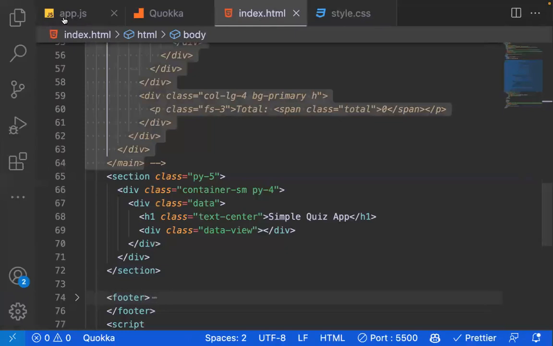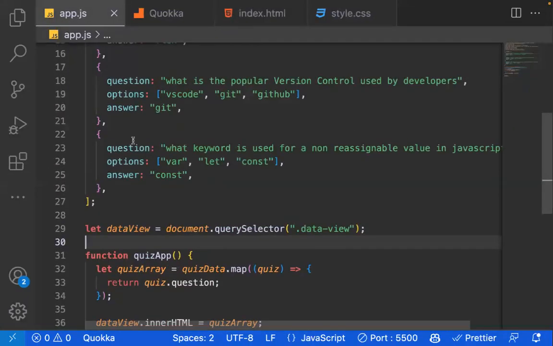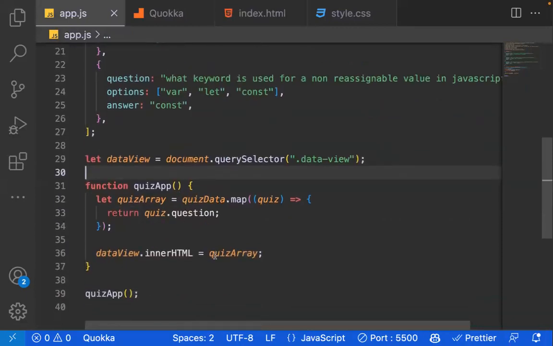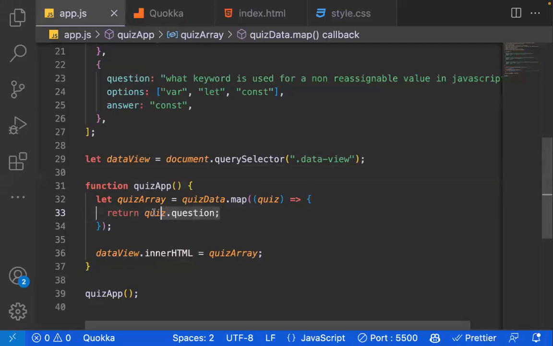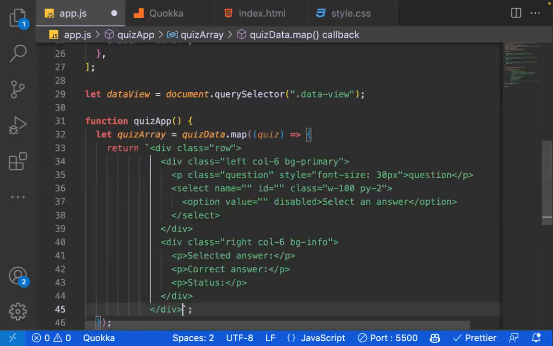But then this is not what we want to do. We want to display each of the objects, the question and the options, inside our UI. So instead of using this quiz.question, we can just return. Remember what we did last week? Return, pass your template literal, and then paste in that structure that I copied from our HTML. So I cut it out and I'm pasting it here. That is what I'm going to display for each of the items.